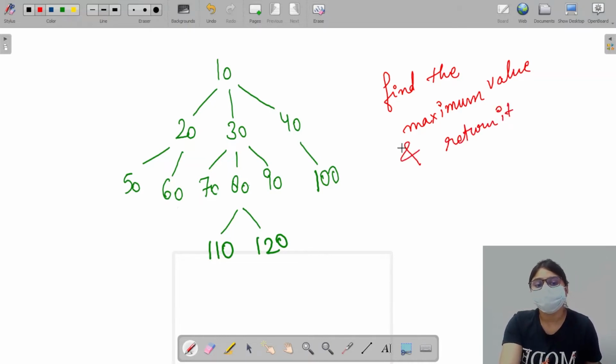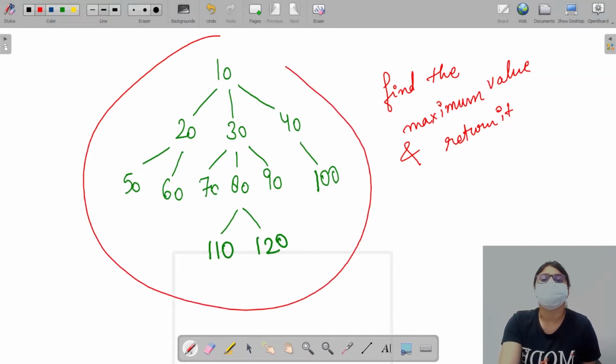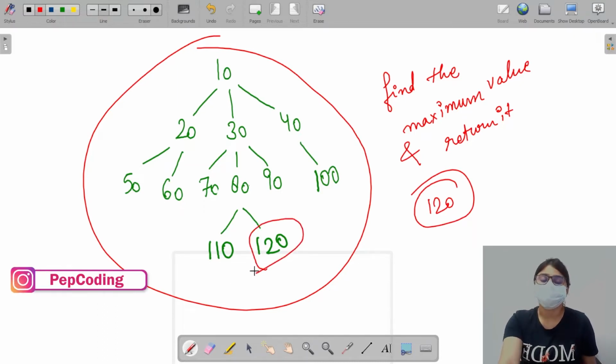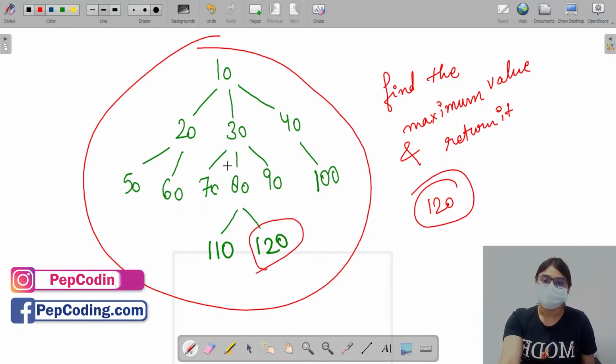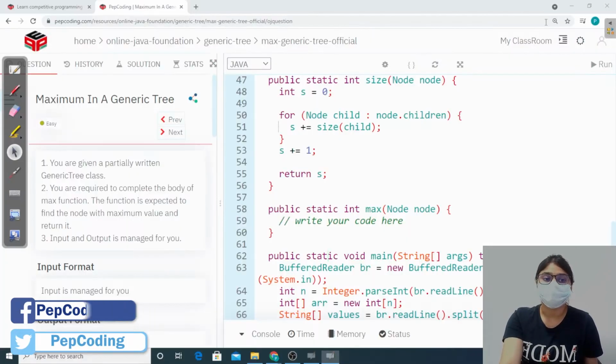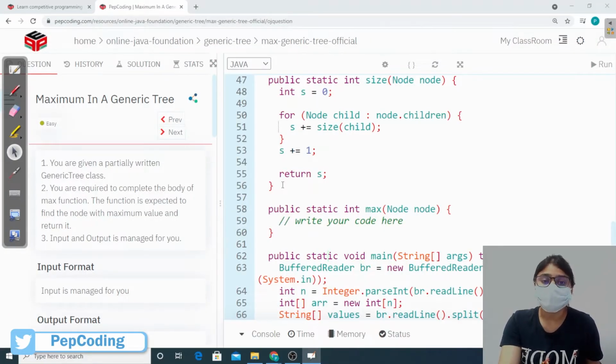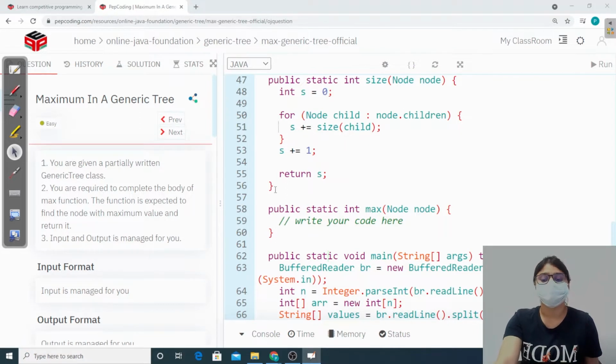So, for this tree, what will be the maximum value? 120 will be the maximum value. So this node will have the maximum value. You have to find it and return it. So this is the question. Try it out on your own and then we will discuss the solution of this video.